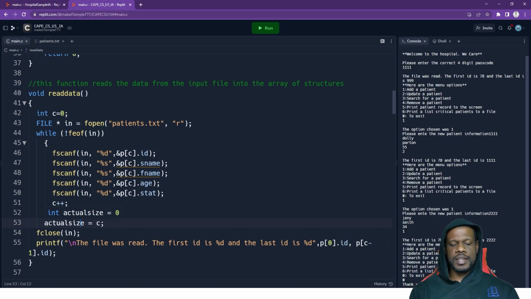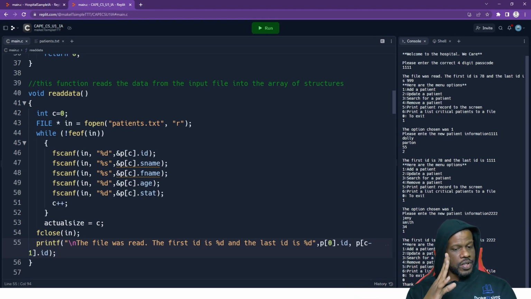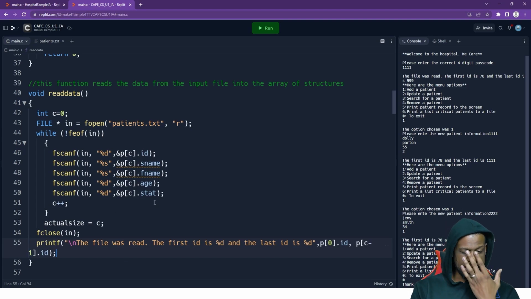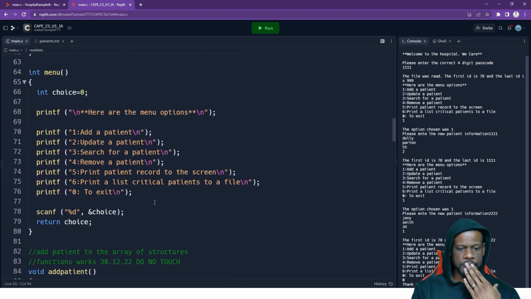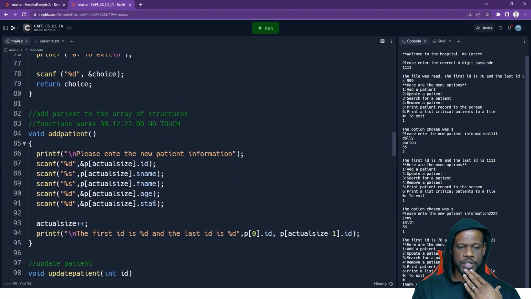But it's a lot easier for me to just set the C to actual size here when I read from the file. So now whenever I have to do a loop, all I have to do is C less than actual size, because all my while loops and for loops will just be counting up to the end of the array, which is actual size -1. So that's going to save me a lot of headache. That's why I set actual size to C. Now because we set actual size to C, when we go into the add patient function, I have to do something very important.